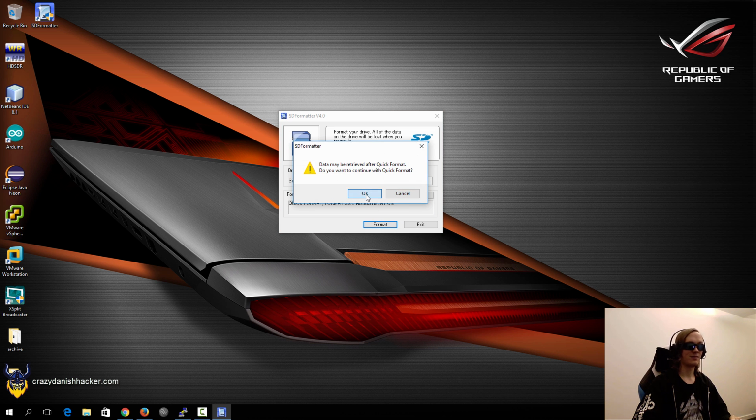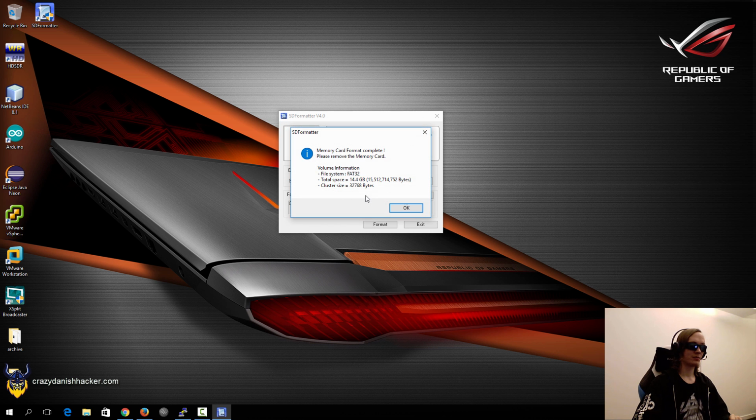and click OK again. And OK again. And now that it has been formatted, which only took a few seconds, you will see that it says that we now have a total space of 14.4 gigabytes available now, which is a lot better than 60 megabytes.